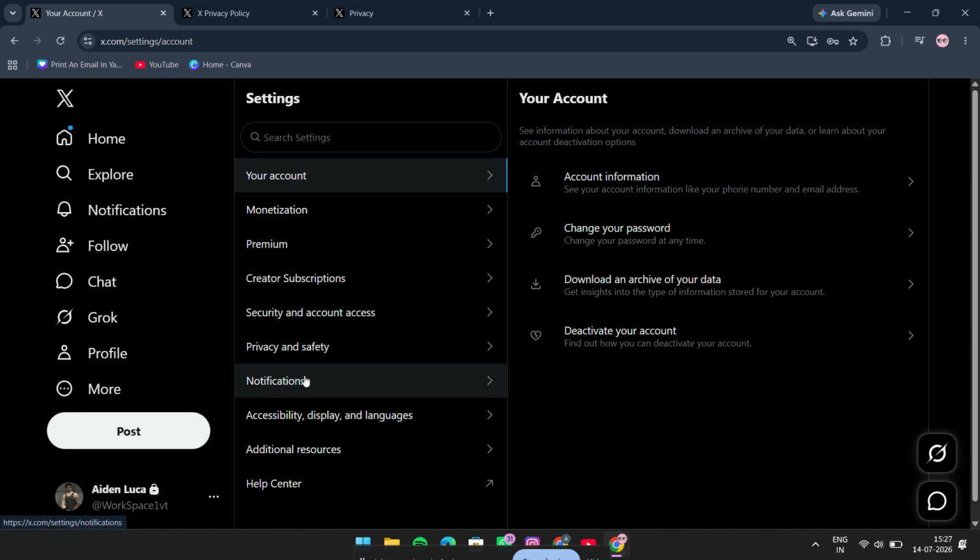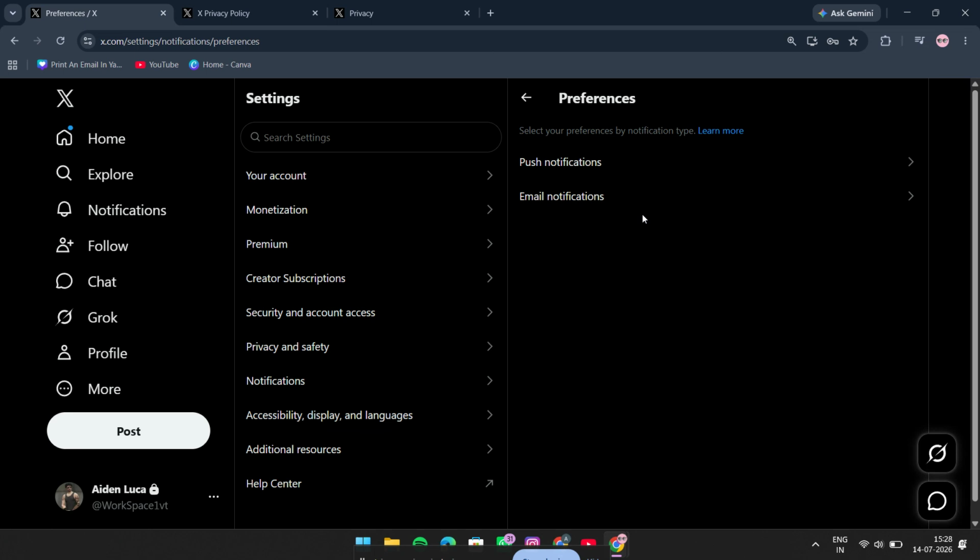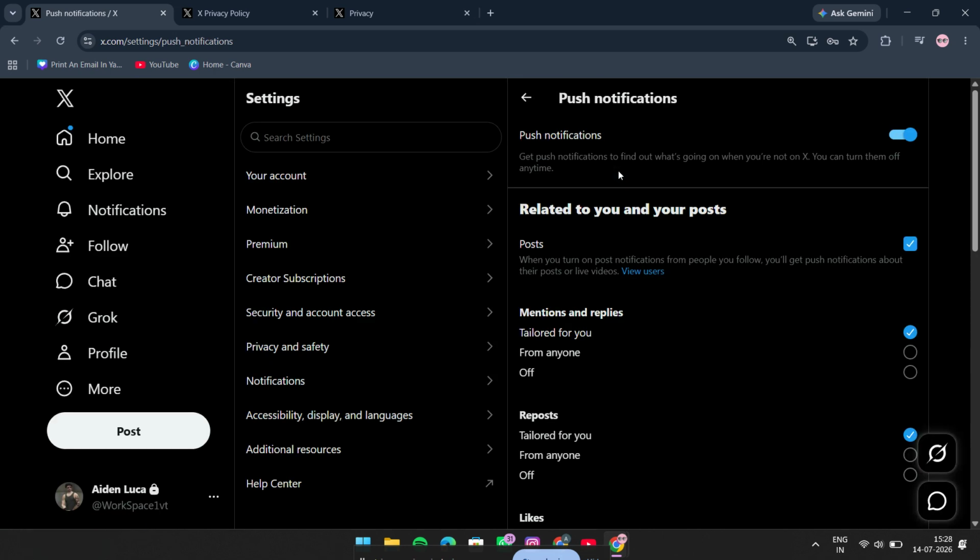Next, click Notifications. Here you'll see all the ways X.com can send you alerts, including email, in-app alerts, and mobile push notifications. Now click Preferences. This area lets you fine-tune the types of notifications you want to receive and how they appear on your device. After that, click Push Notifications. This is the section specifically for notifications that pop up on your phone or mobile device.